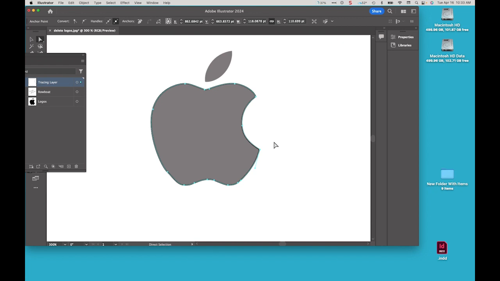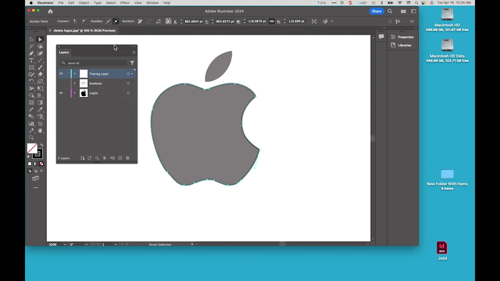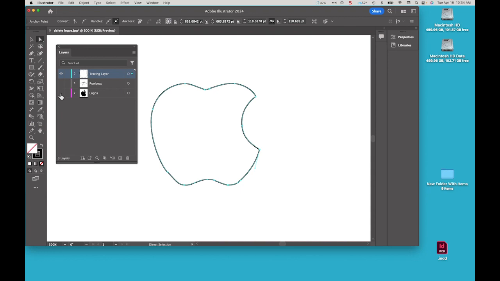Okay, so that's good enough for now. I just wanted to show you this tracing layer. Now, if I go back here, I can hide my logos layer, and there's the actual artwork I have. Again, it's just stroked with black and filled with nothing.